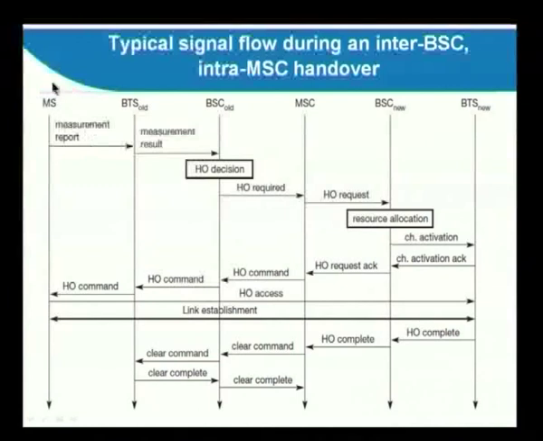Here the mobile station is preparing the measurement report and sending it to the old BTS. Now the old BTS will send a measurement report to the old BSC. Based on that, the BSC initiates the handover operation. The handover decision is initiated by sending the handover required. Now the mobile switching center forwards this handover request to the new base station controller. It will check the available resources like frequencies and time slots. If all the required resources are available, that will make the BTS able to accommodate the new mobile station.